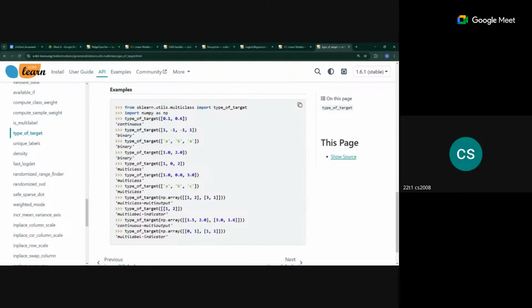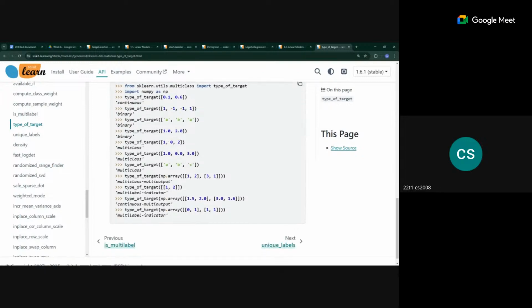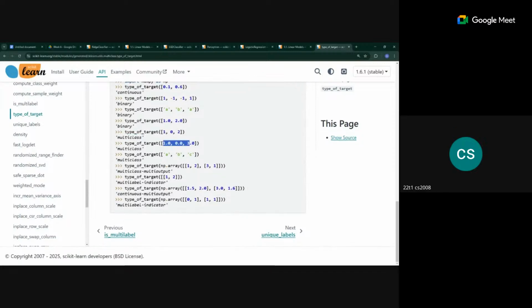Firstly, if I were to give a list with values like 0.1, 0.6, the type of target is continuous. If it is just ones and minus ones, it is binary. It doesn't have to be just numbers, it can also be alphabets. So you have A and B, again binary here. 1 and 2 continues to be binary. Now with more than 2 classes, it becomes multi-class. Again it could be numbers or alphabets, it is multi-class.